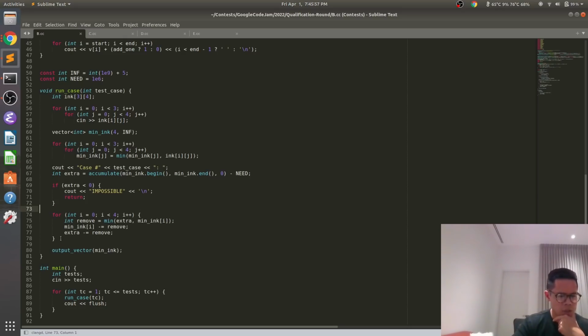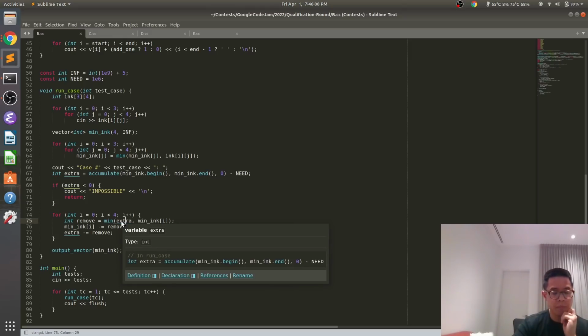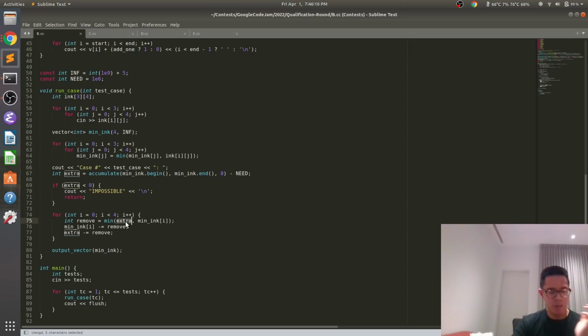And this is the code to do that. We keep track of how much extra we have, and then we try to remove an amount from each color, which is the minimum of the still remaining amount of extra, and the amount of ink for that one. Because we don't want to go negative on the ink, and we don't want to remove more than the amount extra we have.